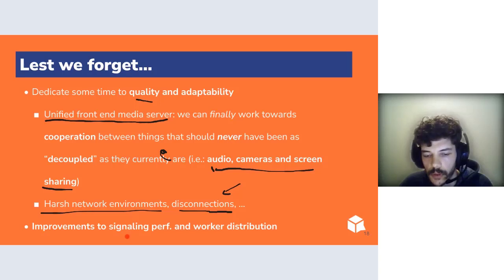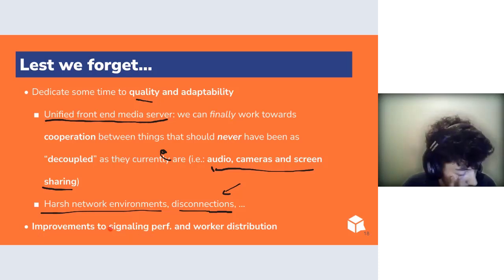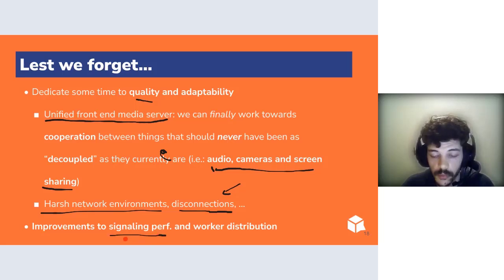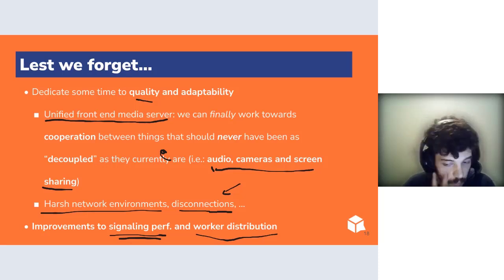And also we will look into improvements to signaling performance. So the WebRTC SFU signaling server, we want that to be as scalable as possible, even more now that folks are working on a Meteor replacement. So we need to keep up with the new throughput BigBlueButton will have, and also keep improving mediasoup worker distribution, also for scalability reasons.